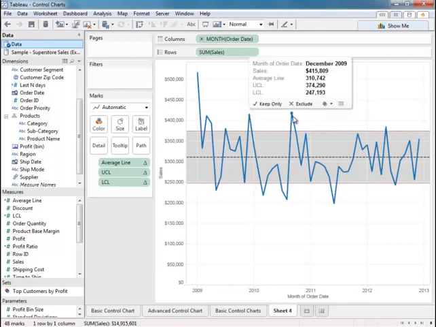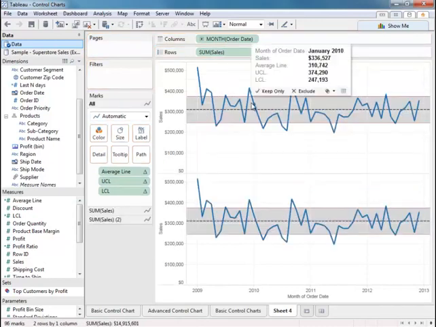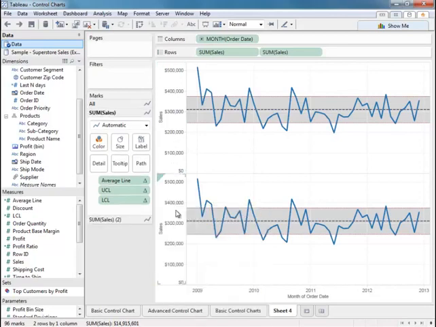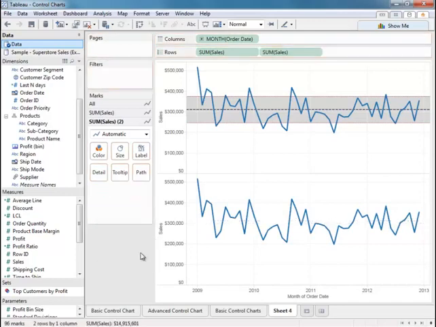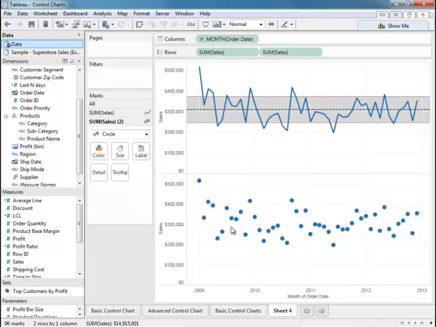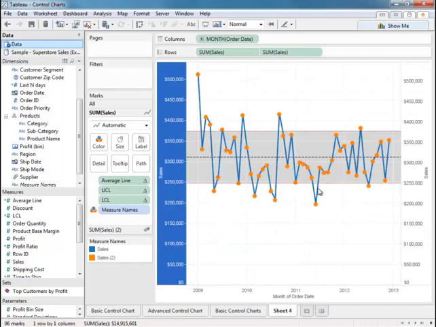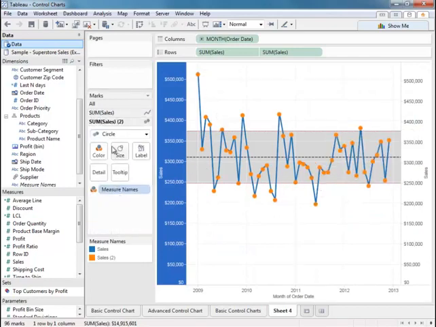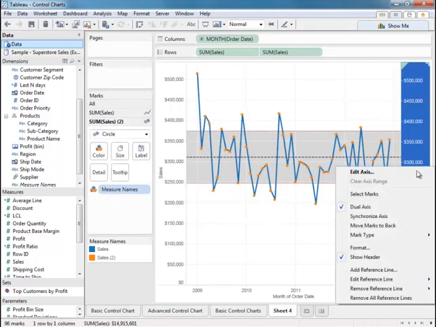But what if we want to color these points on the outside? Well, we can add another sales here. We're going to use Tableau's ability to have different types of marks on the top and on the bottom. And then here on this chart, I'm going to remove the lower control limit, the upper control limit, and the average line, and maybe change it into circles. And we want to color each of these circles, whether or not they're inside or outside of these control limits. Let's make this a dual axis. So now these circles are on top. And we can size those circles to be a little bit smaller. There we go. And we want to synchronize these axes.